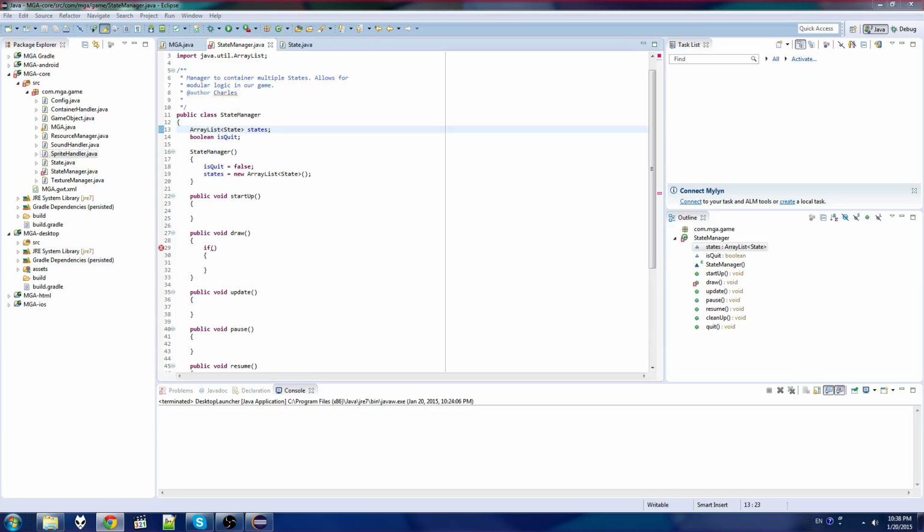So state is a data type? State is a complex data type, yes. There's only primitives and complex data types. Okay, yeah, we're going to use an array list because I can't just peek, or let's say look at the bottom of any data structure without losing that data structure.